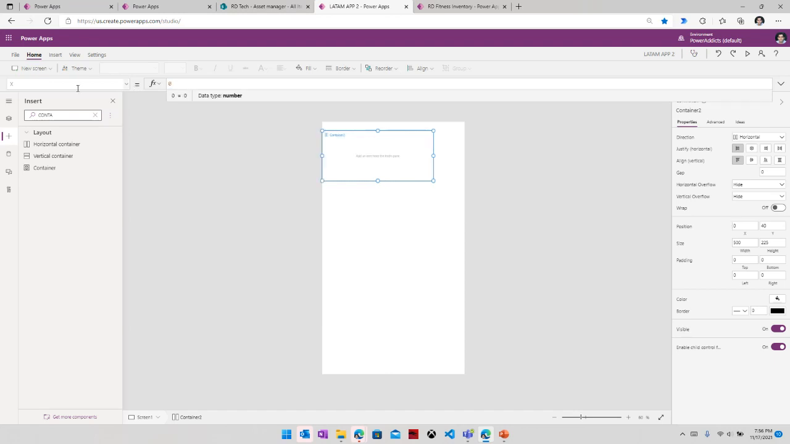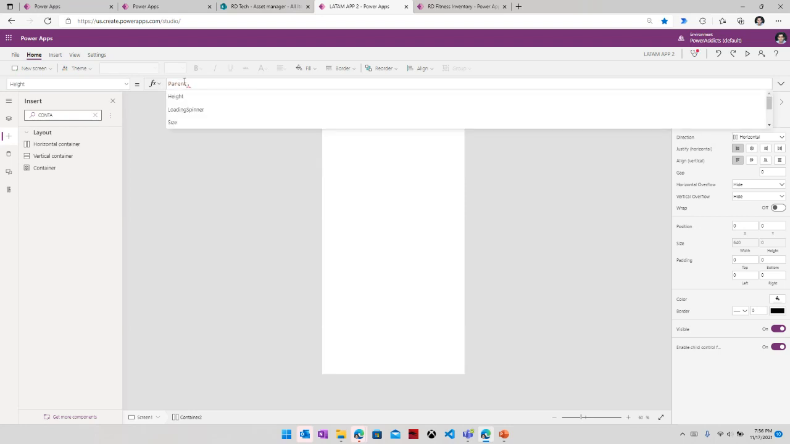X is 0, Y is 0. You have to do this, especially for a mobile device. Width is parent.width. Height is parent.height. Now this will be the responsive features.